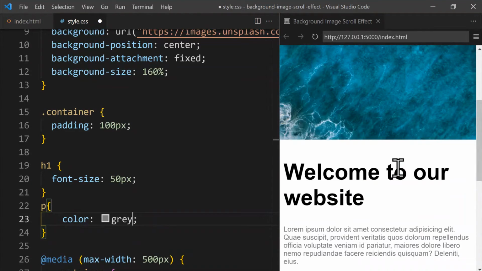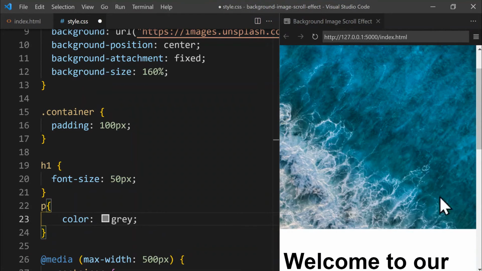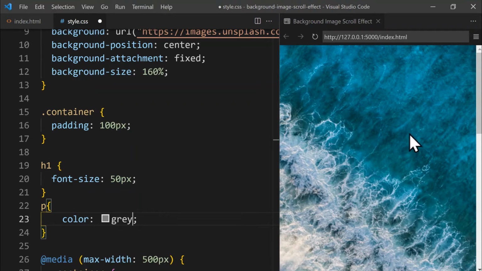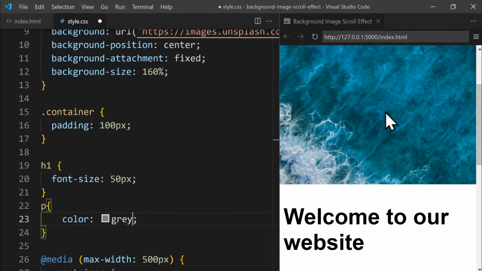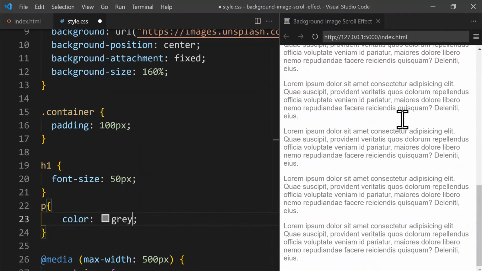In the next section, we're going to add functionality to our project using JavaScript. We're going to add zooming and opacity effect when we are scrolling down the project. So see you in the next section for the JavaScript part of our project.